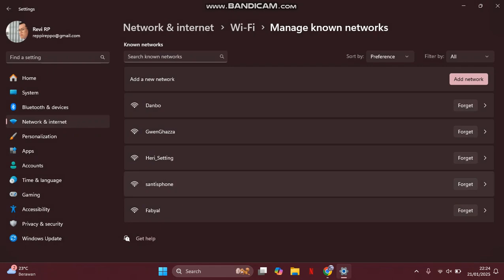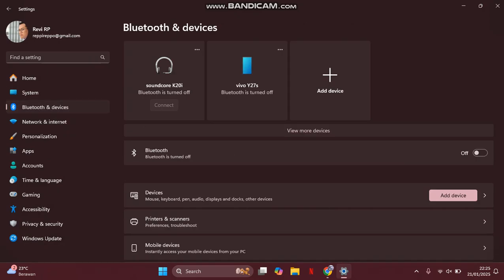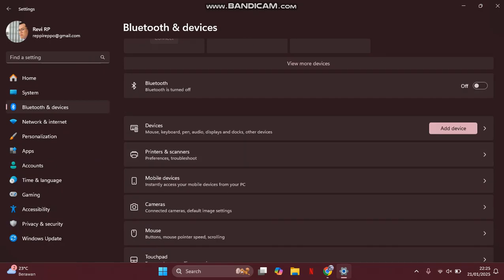Second one, you can use Wi-Fi Direct for peer-to-peer connection. Wi-Fi Direct allows devices to connect directly without a router, so it's ideal for file sharing and also screen mirroring. You can search for the Wi-Fi Direct devices first. Open Settings, Devices, in here Bluetooth and devices, and then you can look for nearby devices that support Wi-Fi Direct.